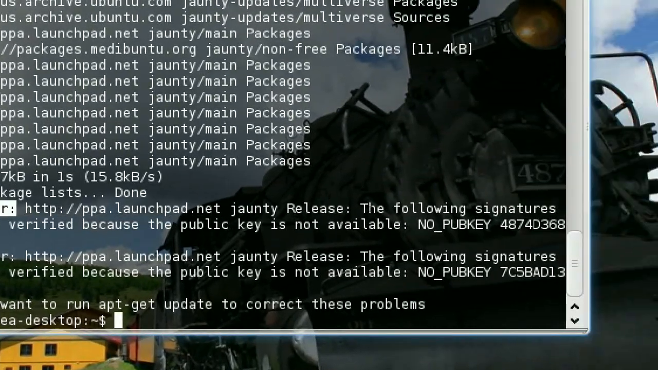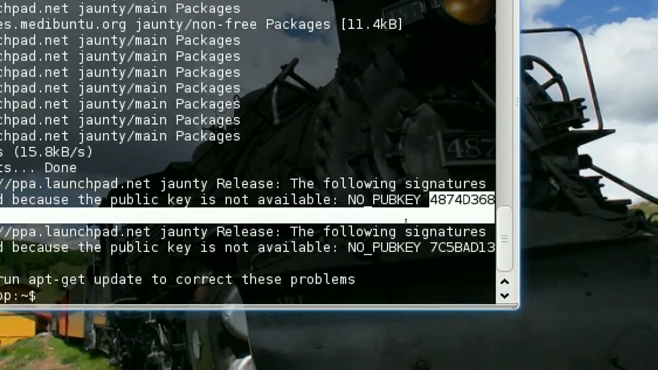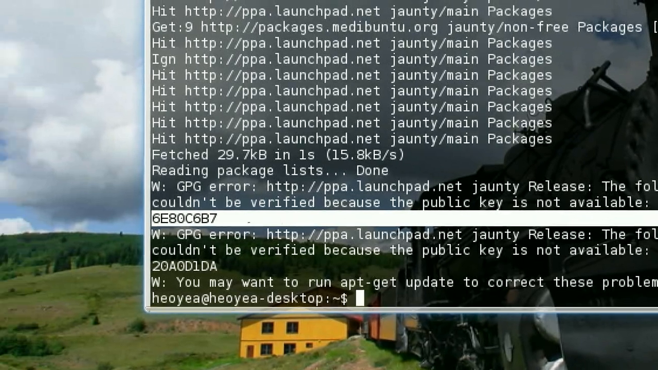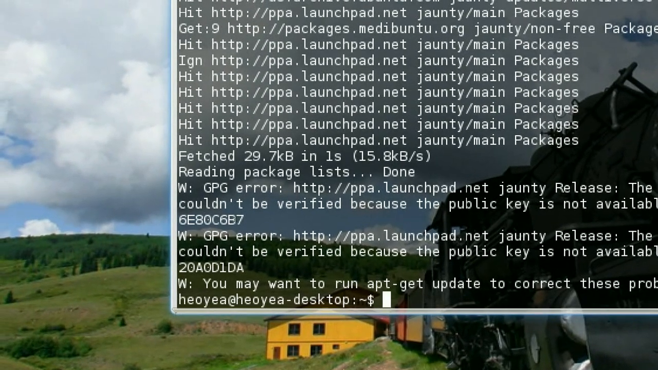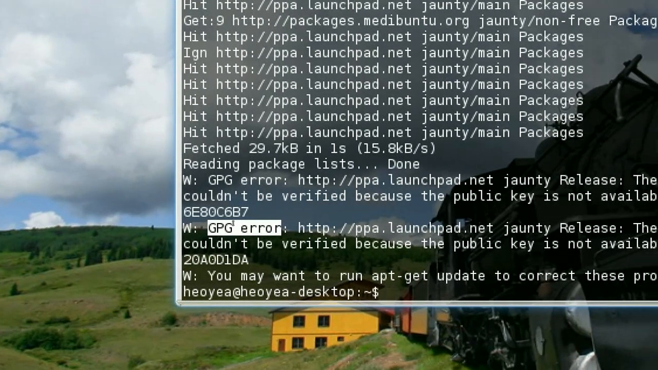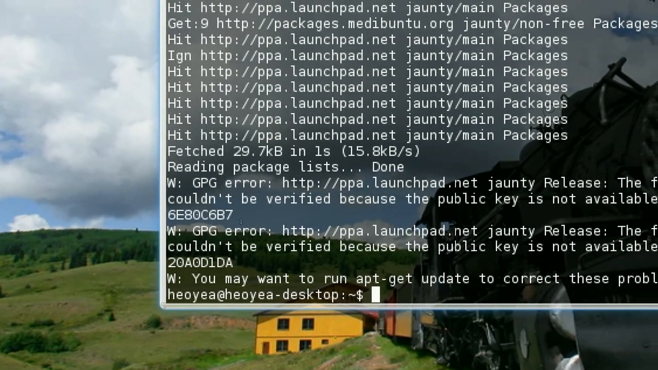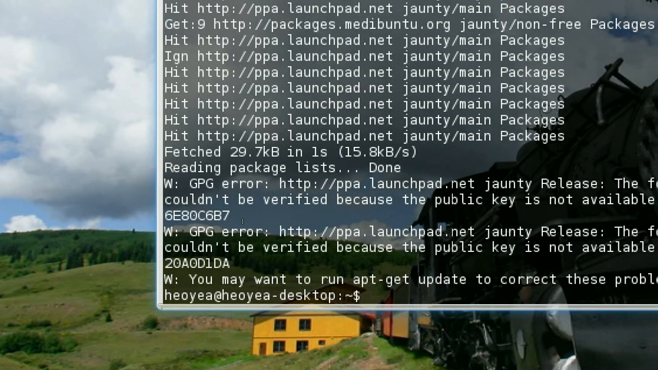And usually you would have to, you know, search for this stupid number on Google or something, and then you can find the key that you're looking for. But that is a waste of time. And I have two errors, okay? So it depends on how many keys that you need. But this script will find all the keys for you if it's on Launchpad or a key server, I believe.